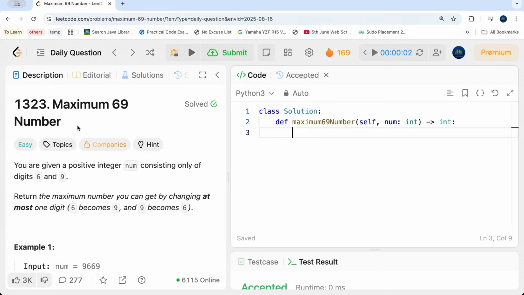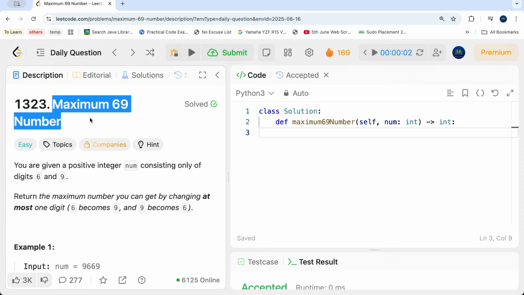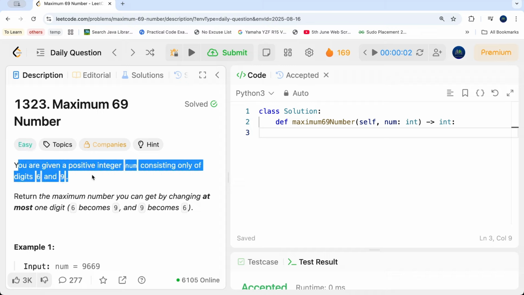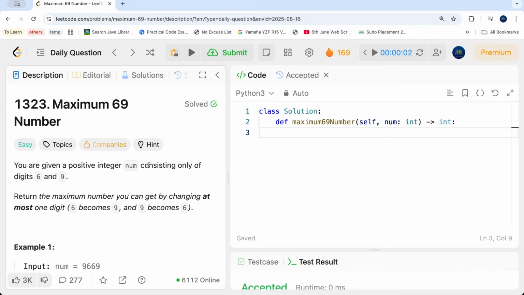In this video, we are going to solve the LeetCode problem of the day, and the problem is Maximum 69 Number. I mean, this is an ultra easy question. You can see it is easy, but I would say it is ultra easy because in this question, you are given a positive integer num, that's our input, consisting of only two digits. It can be either 6 or 9. So you are given a number which is composed of 6 or 9.